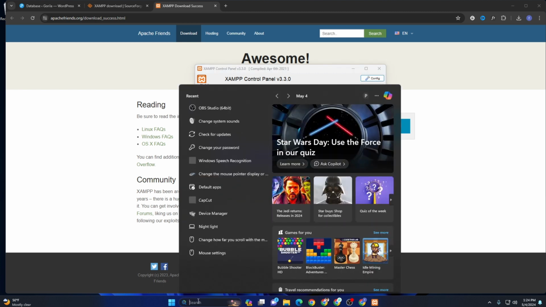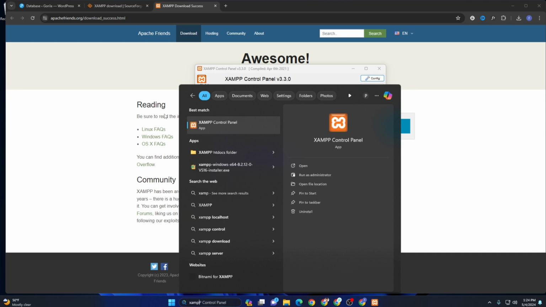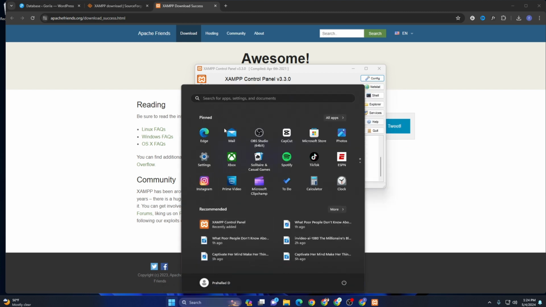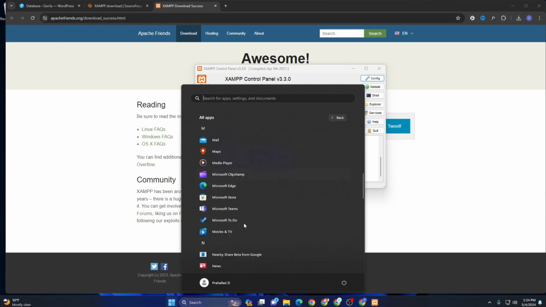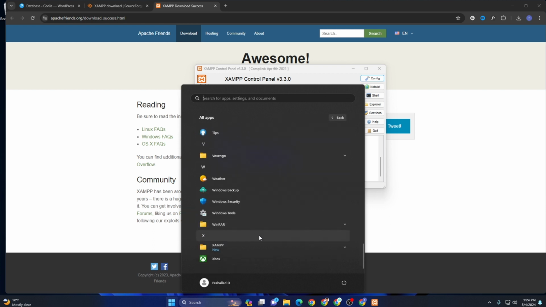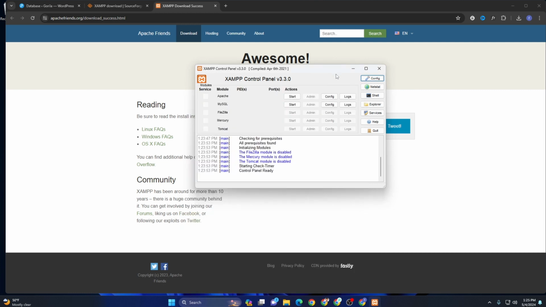And here if you search for XAMPP, you will see the XAMPP. Or you can go to XAMPP by clicking on the Windows icon. And here you can see XAMPP just recently added, or you can go to XAMPP by clicking all apps, and here you will find your XAMPP. And here you can see XAMPP.